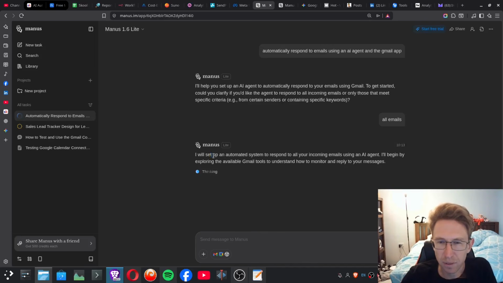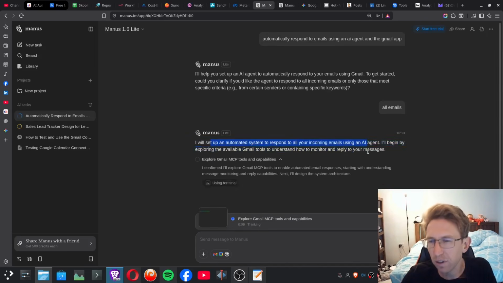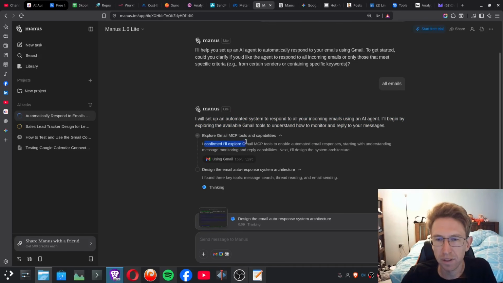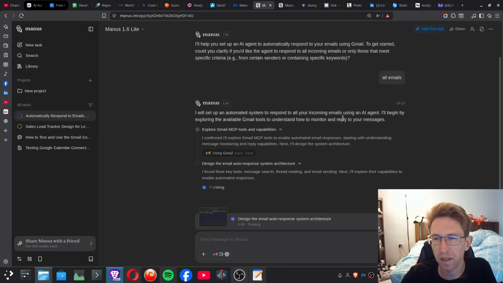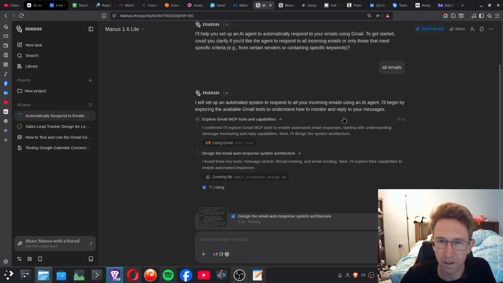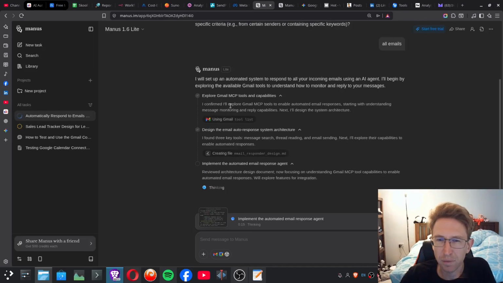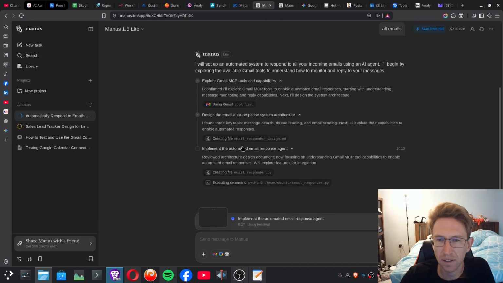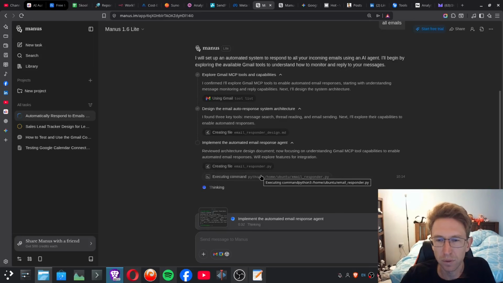And now it says, "I will set up an automated system to respond to all your incoming emails using an AI agent." Wow. "I'll begin by exploring the available Gmail tools to understand how to monitor and reply to your messages." So it's just doing this in real time right now. And it says, "I'll explore Gmail MCP tools to enable automated email responses, starting with understanding message monitoring and reply capabilities." So that's what it's doing now. Gmail's already connected, so that's pretty straightforward.